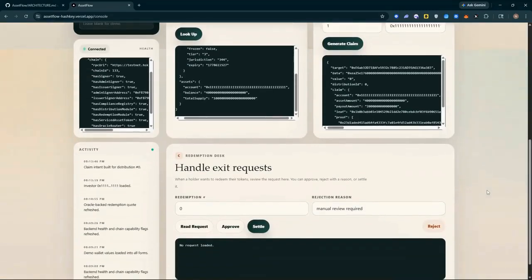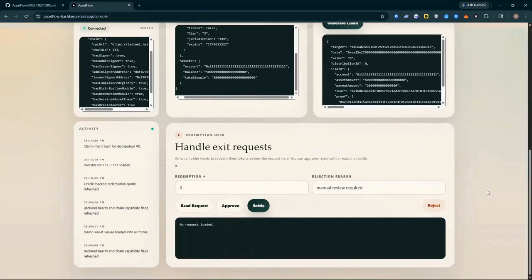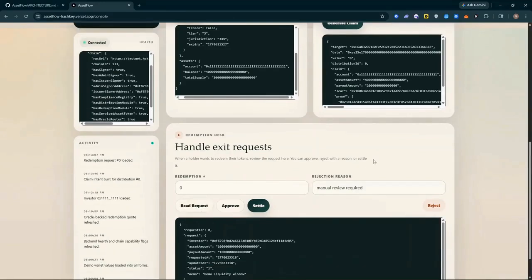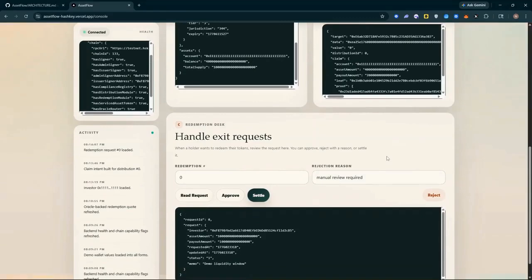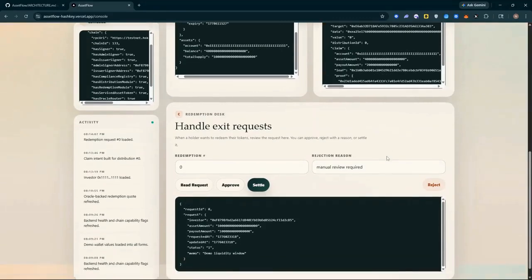balance, total supply. So now moving to the claim support card. When a shareholder wants to collect from the payout window, the system generates a claim packet from the published distribution. This turns a payout from an internal bookkeeping task into a structured servicing flow. So let's generate a claim here, and there you go, the claim has been generated. We have the payout amount, leaf, proof, et cetera. And we have a redemption request also.